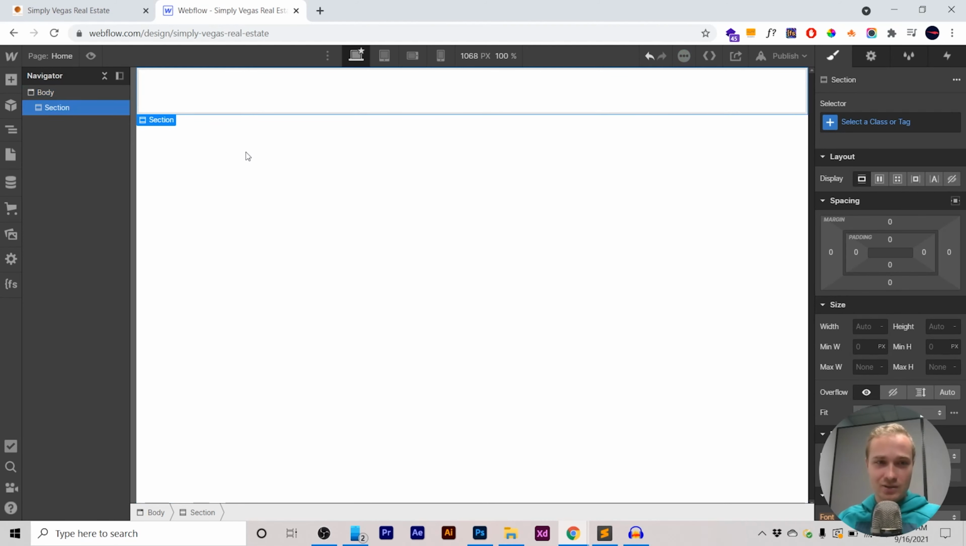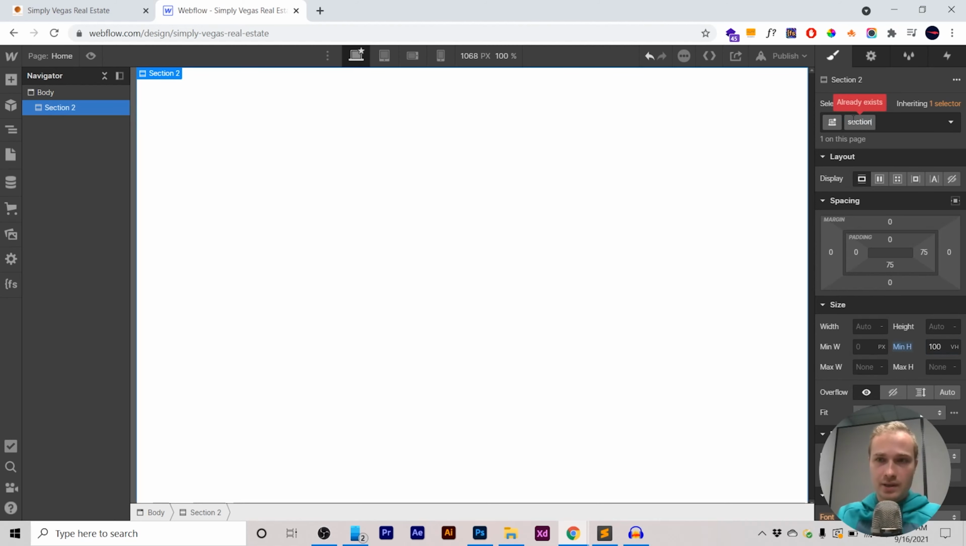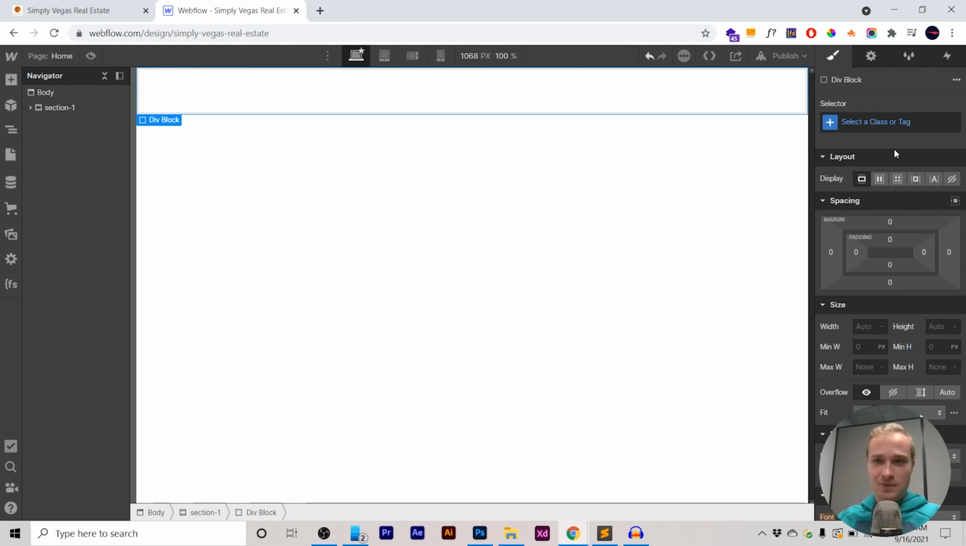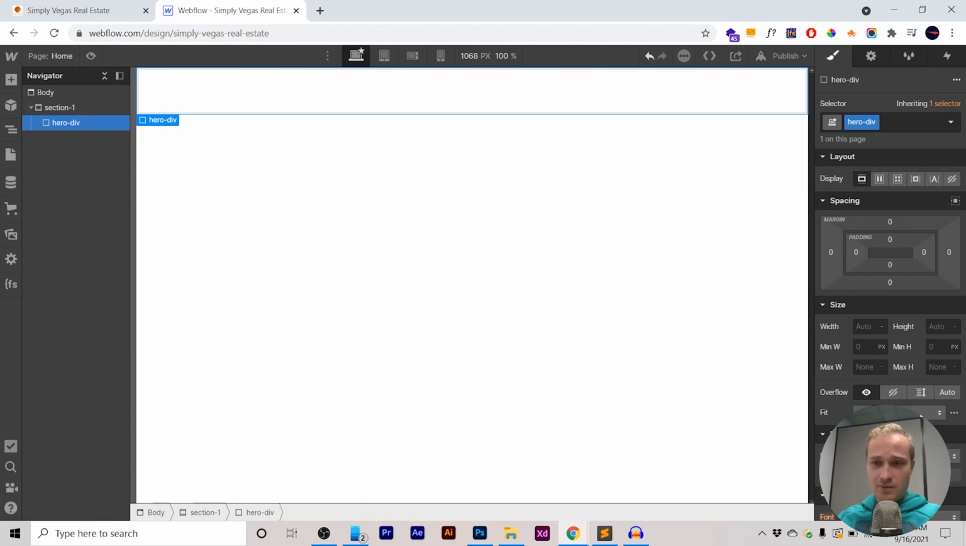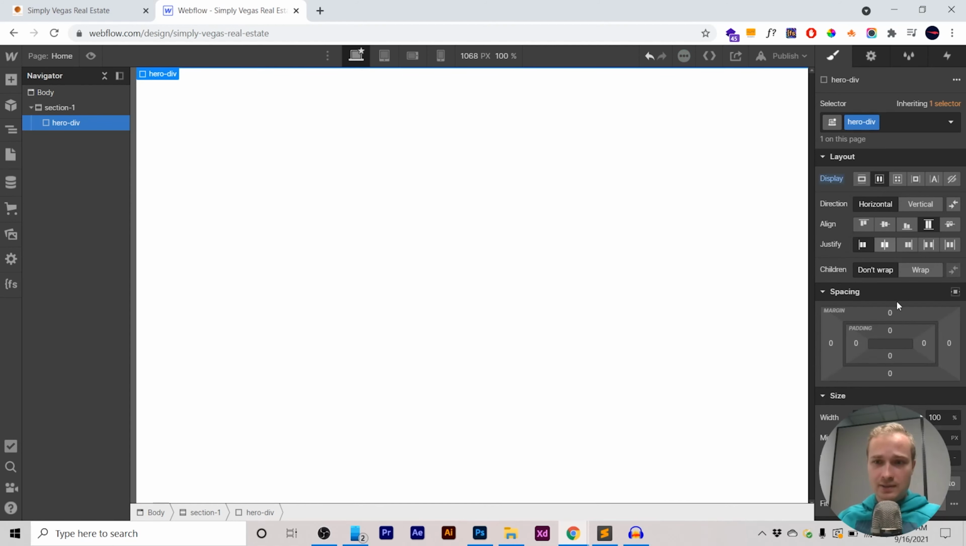So I'm going to add a section, and it's going to be 100 viewport height. And actually, I'm going to switch that to a minimum height because it might bleed out just a little bit. And we'll call this section 1. My naming is probably not going to be very good for this, but that's okay because this is just for fun. We're going to add a div block, and we're going to make it our hero div, and we're just going to make it 100%, which again is that minimum height of 100 viewport width. We're going to make it flex, and then 100% width just in case.